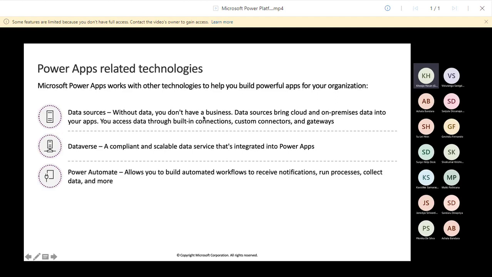Data source. Without data, you don't have a business. Like guys, we have discussed that this is a technology driven world, and data is everything. Without data, we cannot perform anything in our app, in our organization. So your business can find it difficult to take advantage of data if you don't have access to it. Sales, customer, employees data should drive our business decisions. But so Power Apps is the solution.